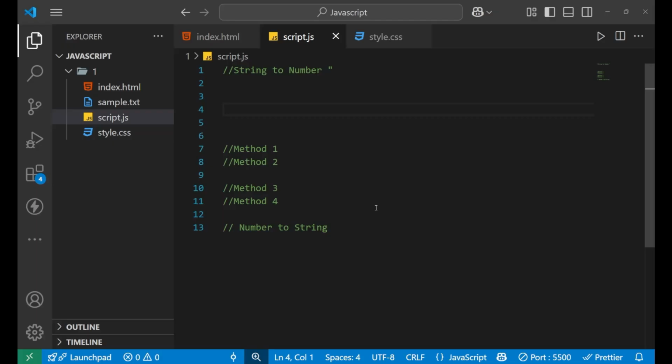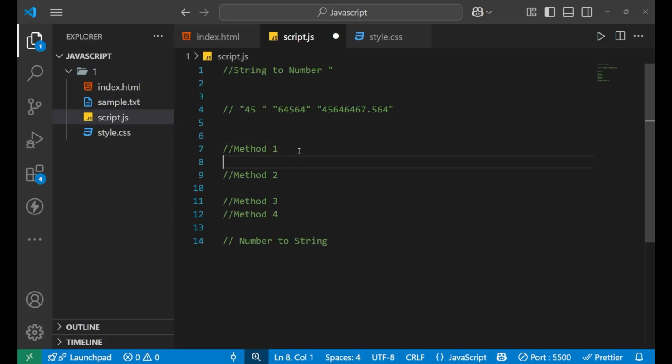Let's go. So many of the time you get the number in the form of strings like this, or like this. Fine. Now, if you want this particular number, which is a string here, to be converted into a number, for that we can use four different methods. Now, we will understand each and every method one by one in very detail. So let's start with method one.